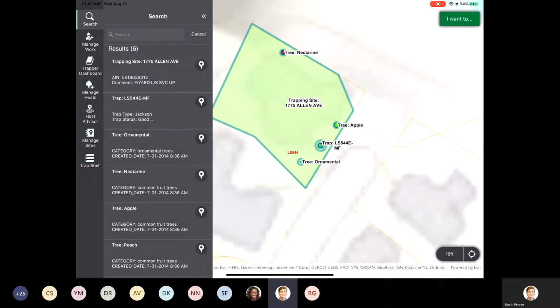I see a question from Dan as well. Can you place the new trap first, then pick up the old one? So right now the application would not allow you to do that. So that could be one for the working group. Right now you've got to remove it, shelve it, and then place it.